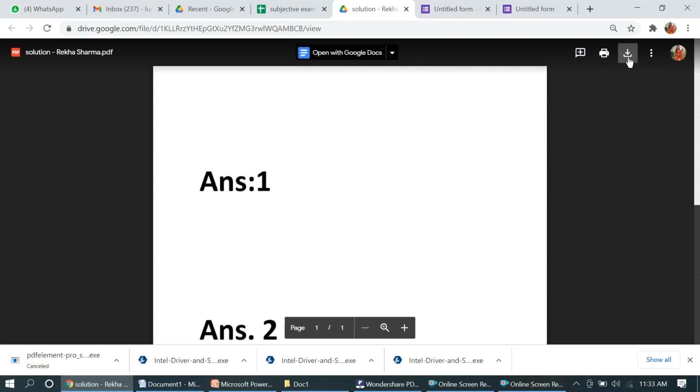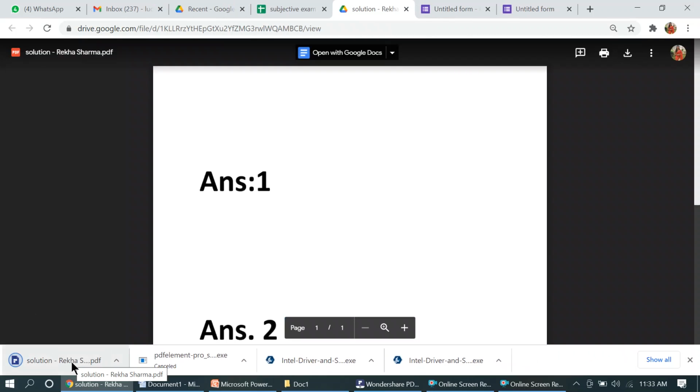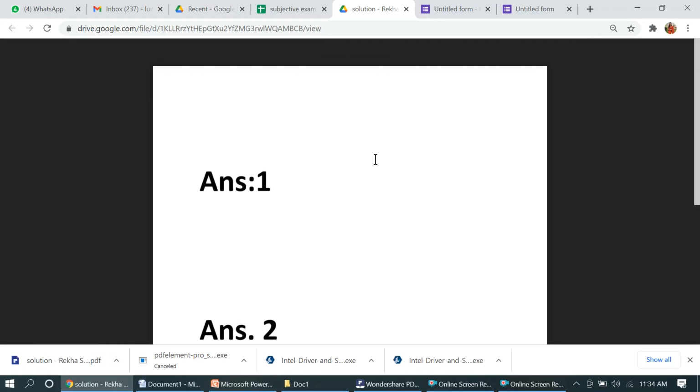I have clicked on that link and that file is in front of you and you can download it from here to your system, right? I'm just clicking on it and that file is getting downloaded. Here it's downloaded, right? This is how you can get the subjective exam responses from your students in your system. That's it for now.